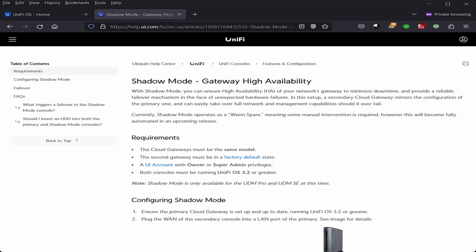It's not like you've got both devices plugged into the network with their LAN port, and then a WAN port plugged into each separate gateway, and if one fails you'd see the other one immediately. This isn't seamless failover. There are a few requirements as well.